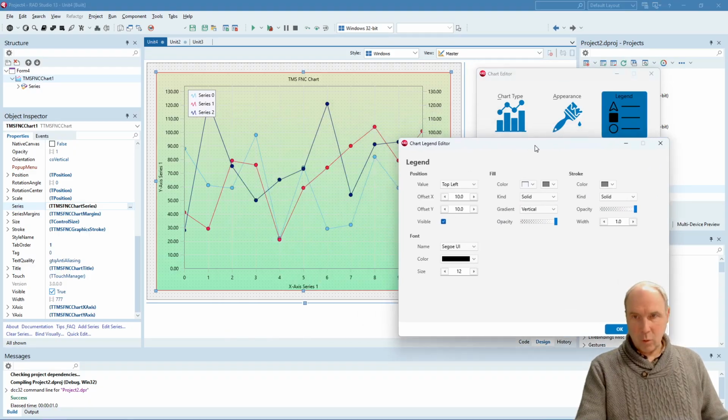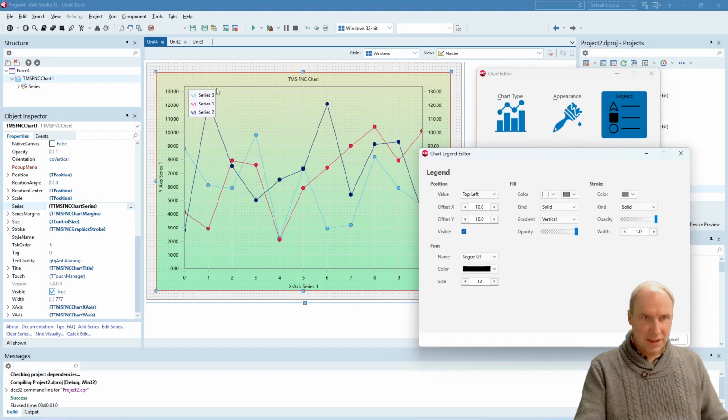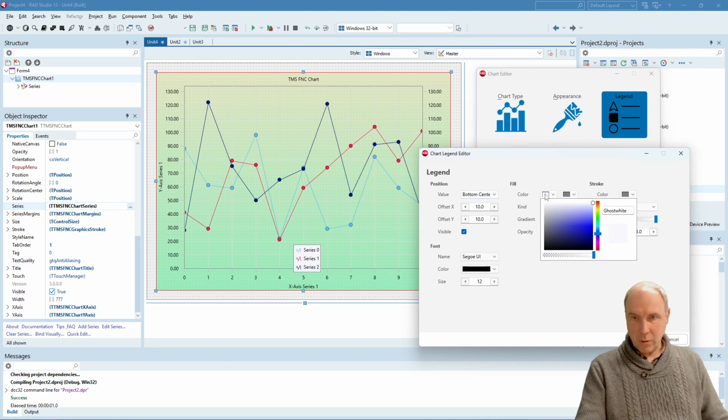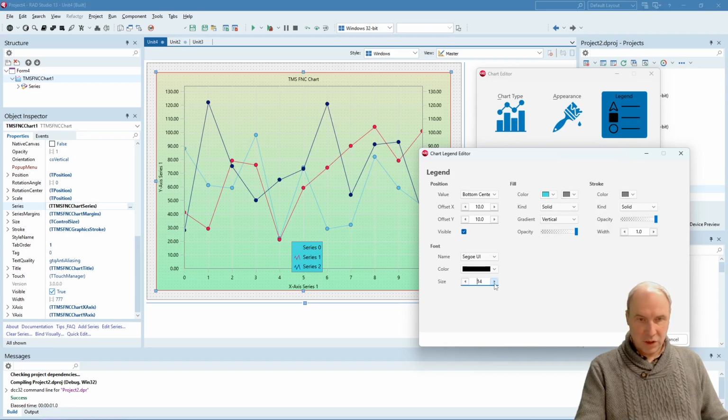Let's have a look at what we can customize in the legend. The legend that is shown by default here in the top left corner. We can change the layout and give it another position like this. We can of course also change the background color of our legend, and we can change the font that is used in the legend and give it some offset from its position, make it also invisible. All of these things we can change via the legend properties here in our chart editor.